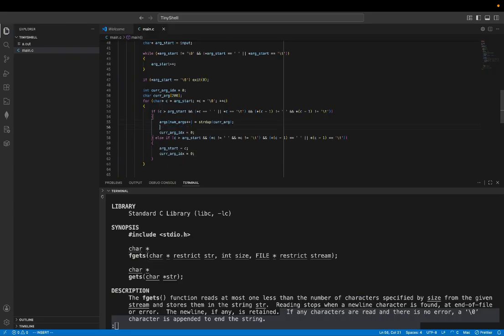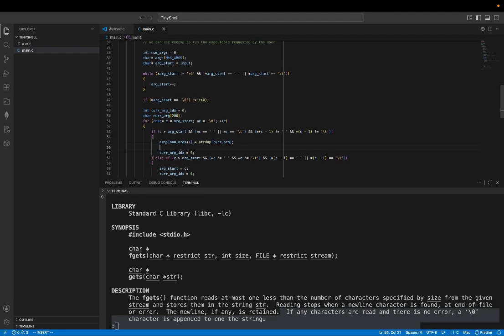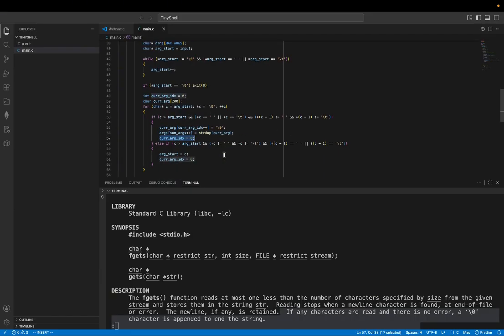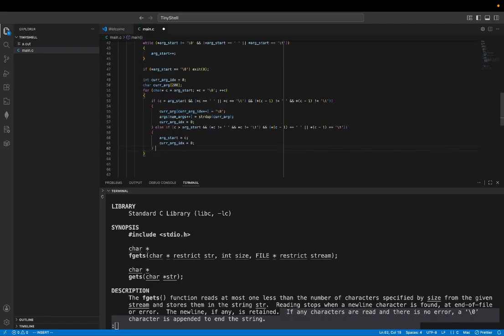Maybe here I should null terminate, right? So current arg at current arg idx should equal the null terminator. Then we should add this guy to the args, and current arg idx should go to 0. I don't think I have to do that because I feel like this would have already done it for me, but whatever. I think it's just redundant, that's fine.